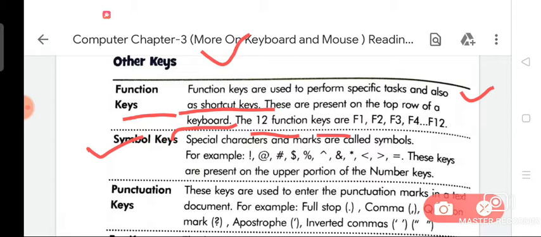Number second, symbol keys. What is the name of these keys? Symbol keys. Special characters and marks are called symbols. For example, apostrophe, at the rate, hashtag, percentage, and all, greater than, less than, is equal to. These keys are present on the upper portion of the number keys.